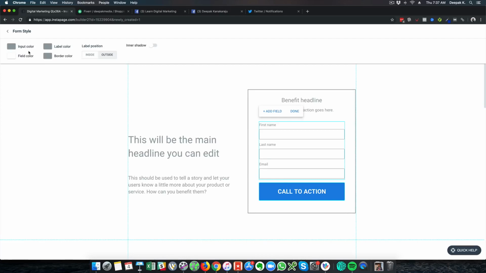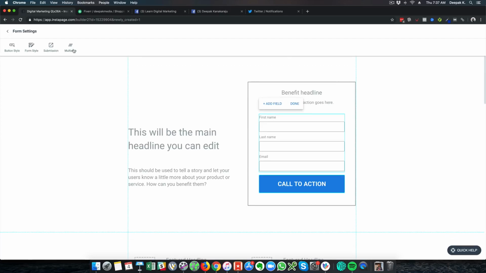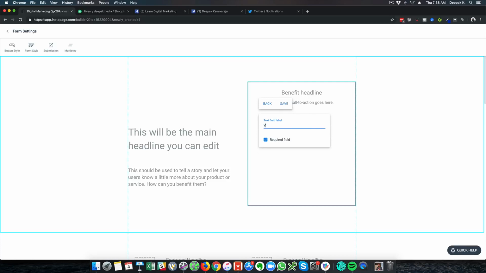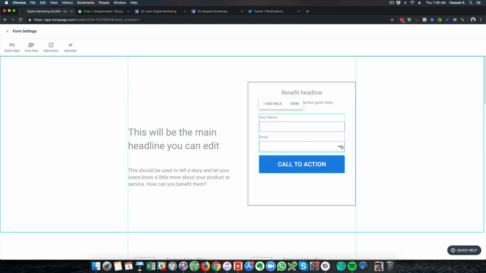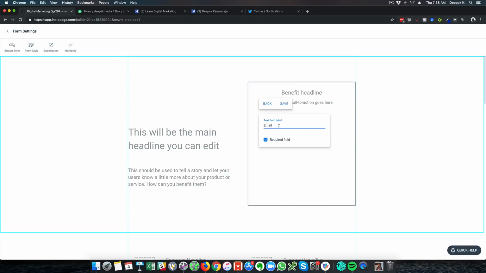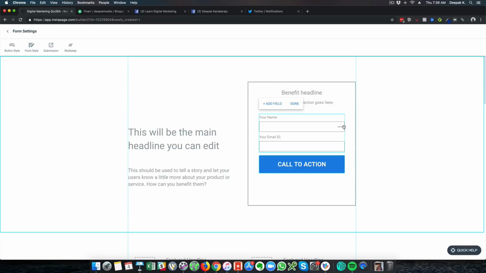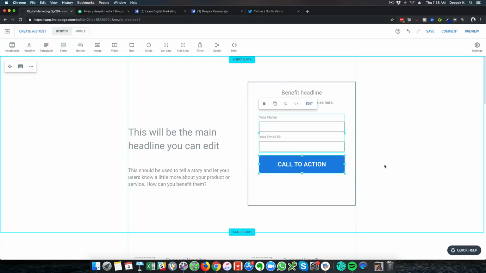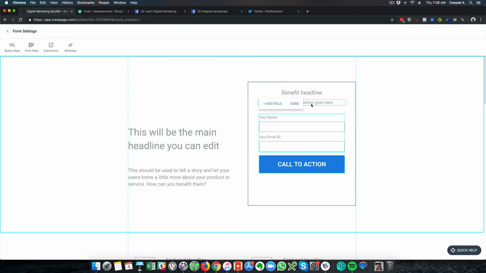So form style, I will see if I can edit the items that I have here. I don't want first name and last name fields. I just want one field, which is name. So here, if I just want to edit it, I'll just say your name and your email ID. So I will put both as required fields, or I can remove the required field for name and just say email is going to be the required field, and I have to have a call to action here.